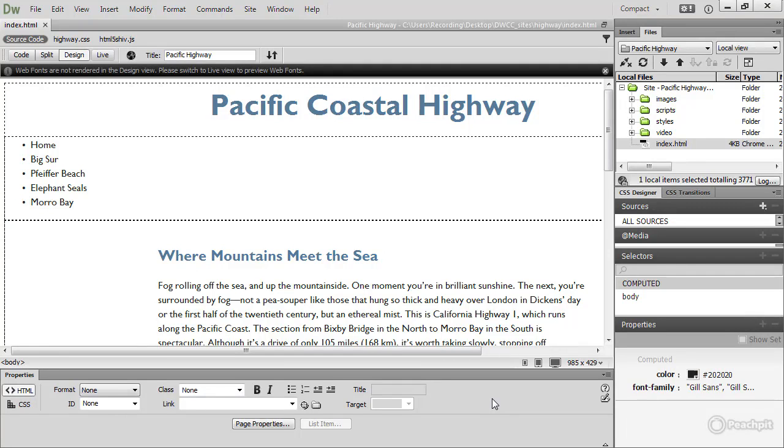When you insert images in a web page, what actually happens is that you insert a link to each image in the HTML. The image and the text remain in separate files, but when the page loads into the browser, images and text are presented as a coherent whole. I've got index.html open in the Pacific Highway case study.